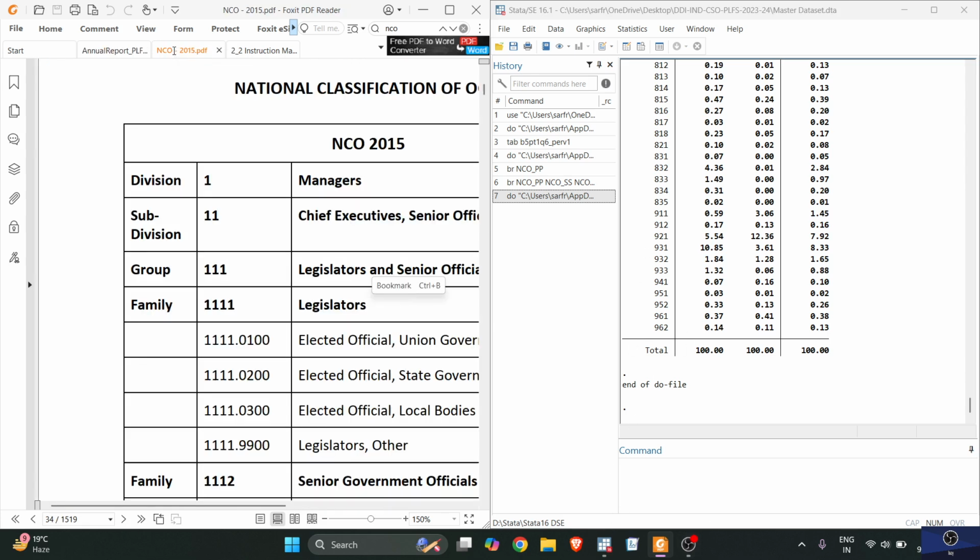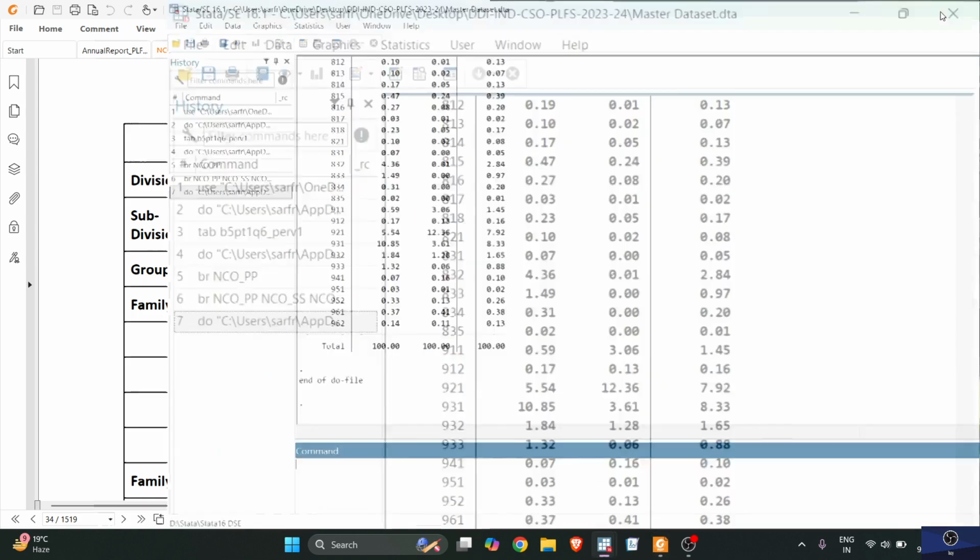What do I mean when I say group? Group is this for the triple digit. Now let's move to the subdivision.